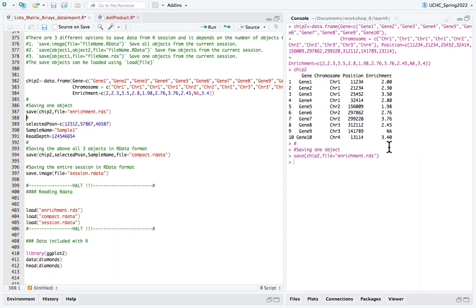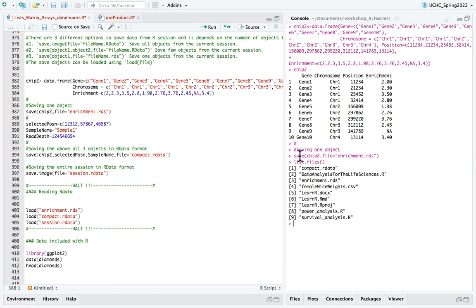The advantage of saving it in .rds is that it's binary formatted. So your file as CSV could be, let's say, 500 megabytes. In RDS format, that could be like 10 MB. It's really small, so it compresses it to a greater extent. So those formats are really useful. So I'm going to say list.files. Some of those files already exist, but you can see enrichment.rds, which is what we just created.